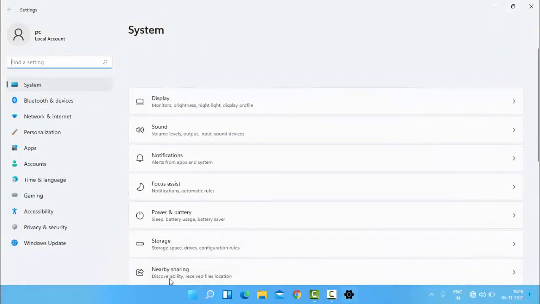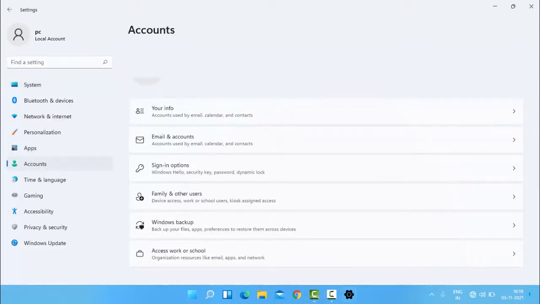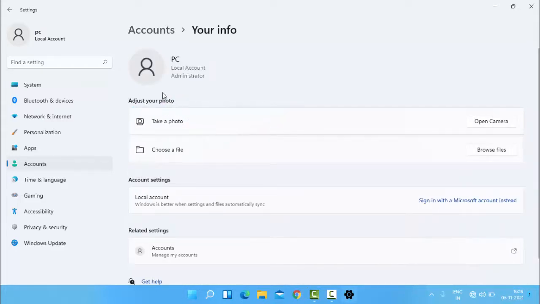Okay, in the left panel you can get the option accounts. As you can see, just click and open the accounts option like this, and in the right panel you can get the option your info. Just open it, and here you can get two options to change your user account pictures.